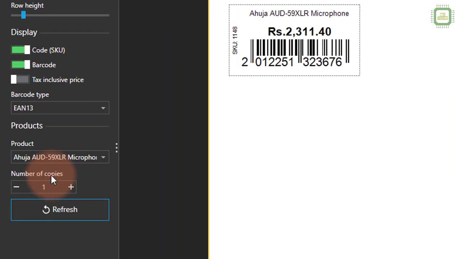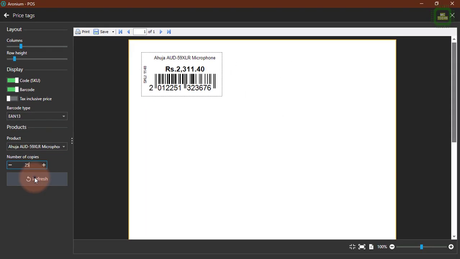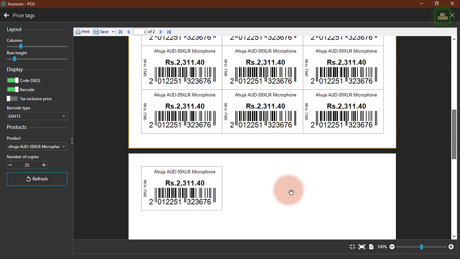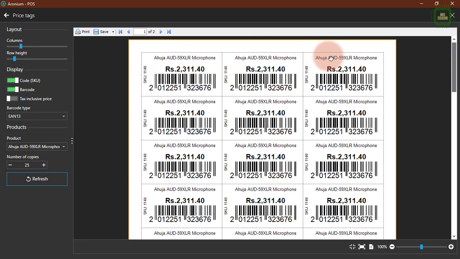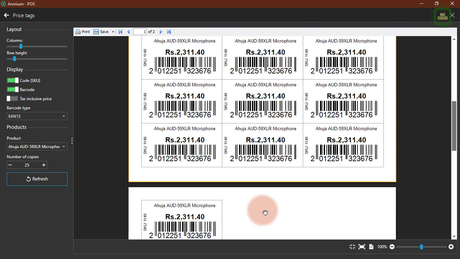Meantime, here we have the number of copies. We can determine how many copies you want to get. Okay, here we can give the number. For example, if I give 25 and click the refresh button, we can get the 25 price tags. Okay, so here we have 3 and 8 rows.